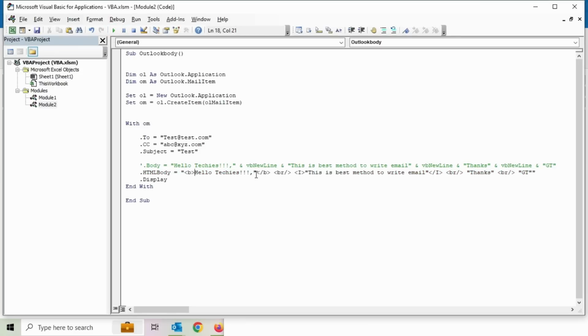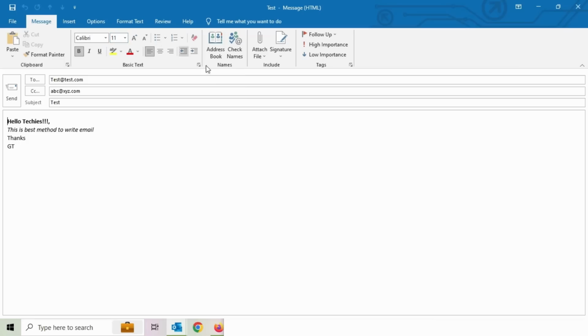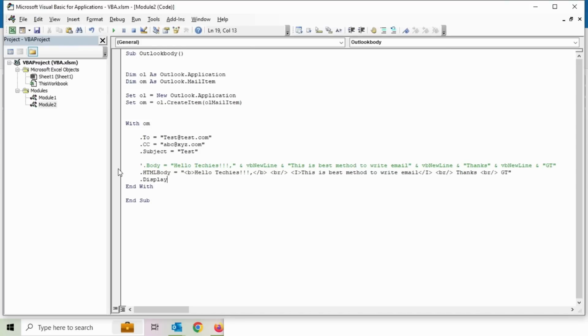We don't need any double quotes over here, since we are creating it in our HTML body, that's why we are getting this error. I'm removing it. So now we have bolded that techies one. Let's execute this and see what is our email format. Our particular greeting is given in the bold format, and this particular text in italic format. So this is how we are going to customize the body of the email using HTML body format in Outlook.